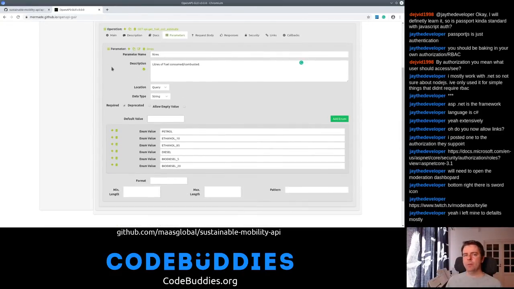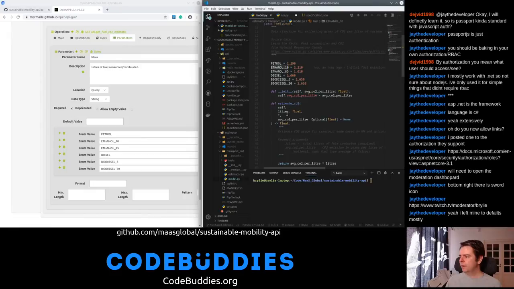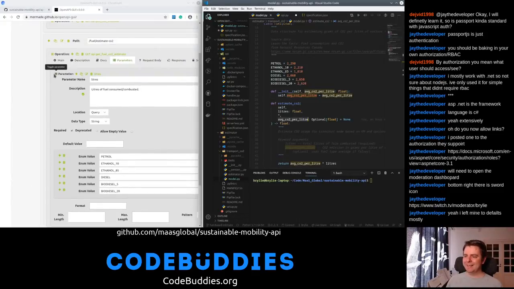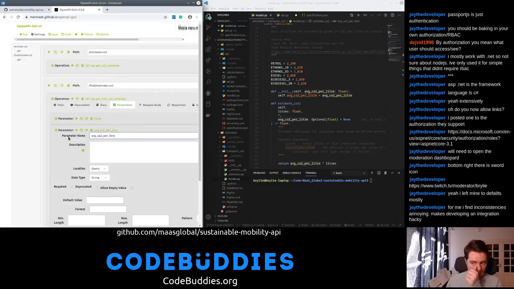All right, we're going to need one more parameter, which allows people to override the average CO2 per liter if they know, based on fuel type in their market or industry, the exact or more precise value, I suppose. Then people can just provide that as a parameter. But this is optional.